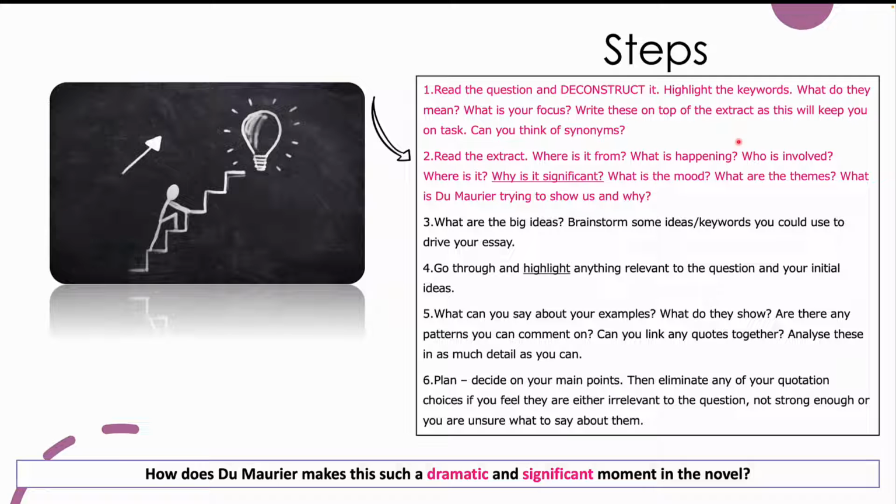Think about the mood that's presented and how you know. How does language help you to understand the mood? What are the themes here? And overall, what is du Maurier trying to show us in this particular extract, and why? Why is she trying to show us this about the setting or the characters? So let's have a quick look.